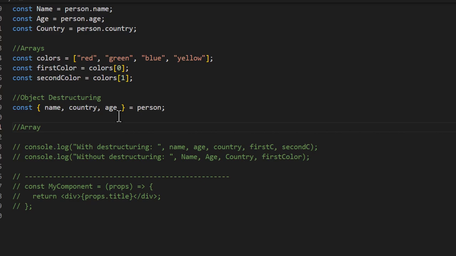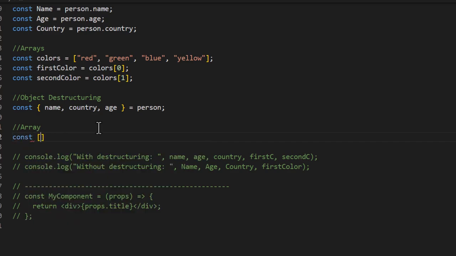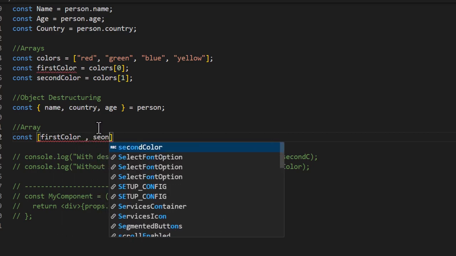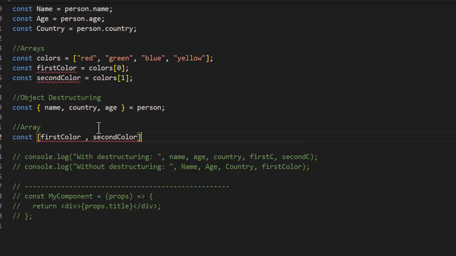And in contrast to object destructuring, which allows us to extract properties by their names, array destructuring works based on the order of elements in the array. Let me show you how it works. And we also use brackets instead of curly braces. For example, I want the first and second color of the colors array. Okay, let me change the names. And as you can see, the first variable will receive the first element and the second variable will receive the second, and so on if we have any other variables.